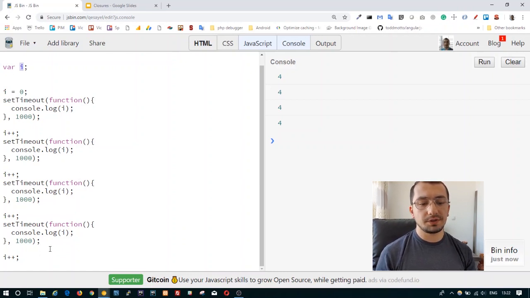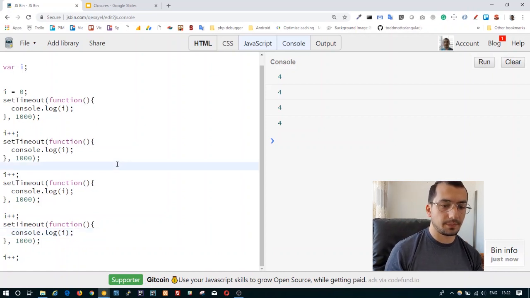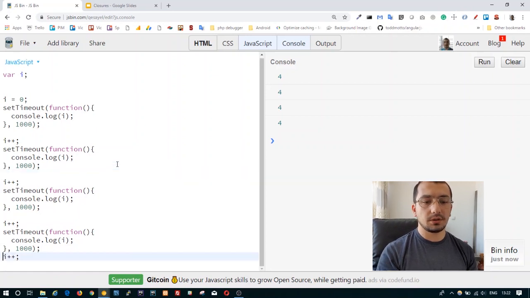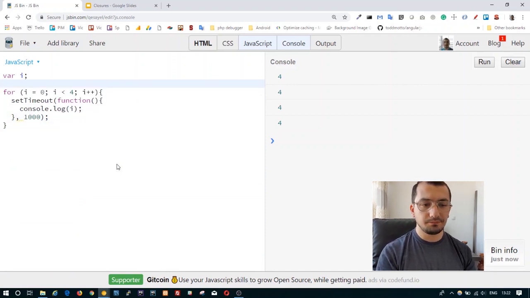And after all of this code, I equals 4. That's why all of the scripts write 4444. How should we solve this problem so that the loop writes 0, 1, 2, 3? So we need somehow to create different i's for each iteration.